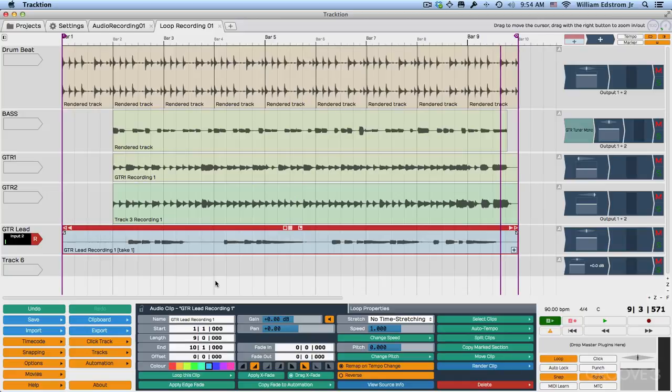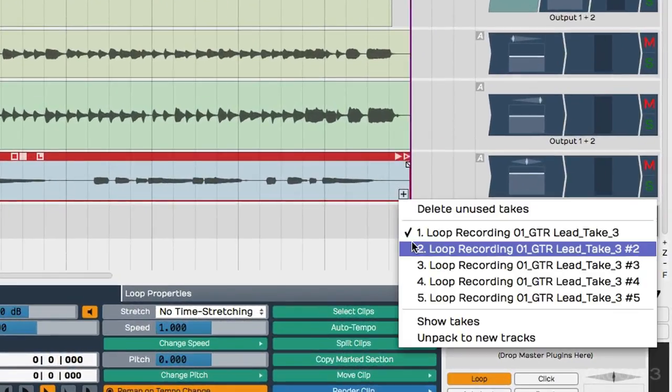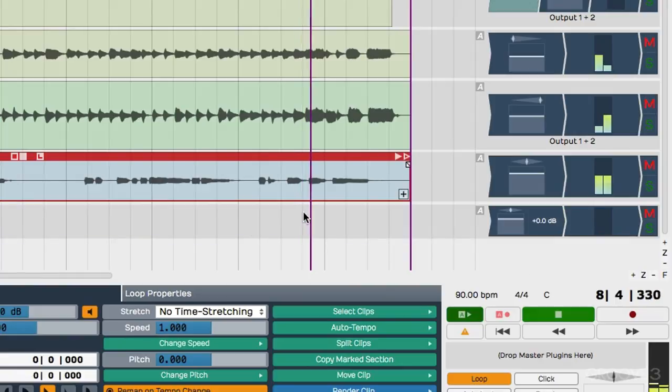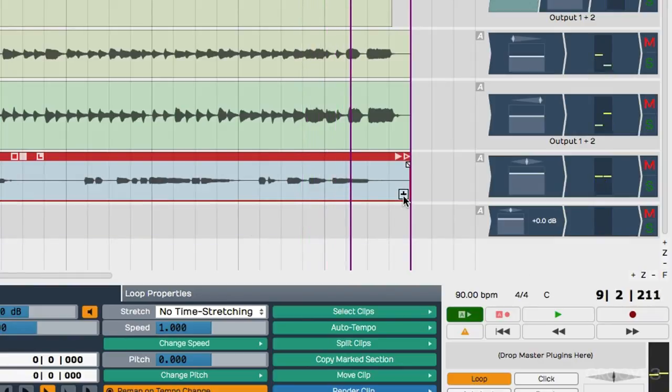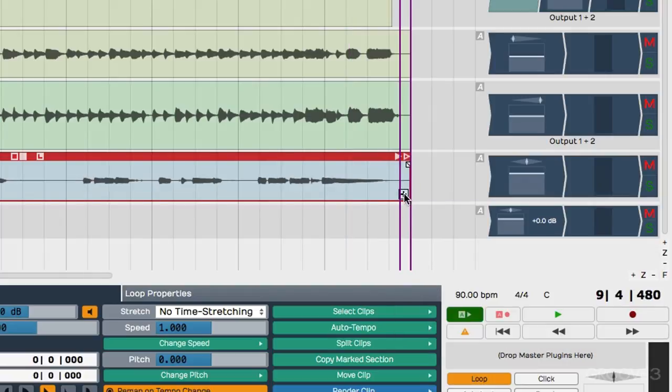All right, so after you've done a number of takes in loop recording mode, the first take you took will appear here on the top. That's the one you'll hear when you start to play back. And then if you want to hear one of the other ones, you can audition all of them by just choosing them like this. You can choose 4 or maybe 5.